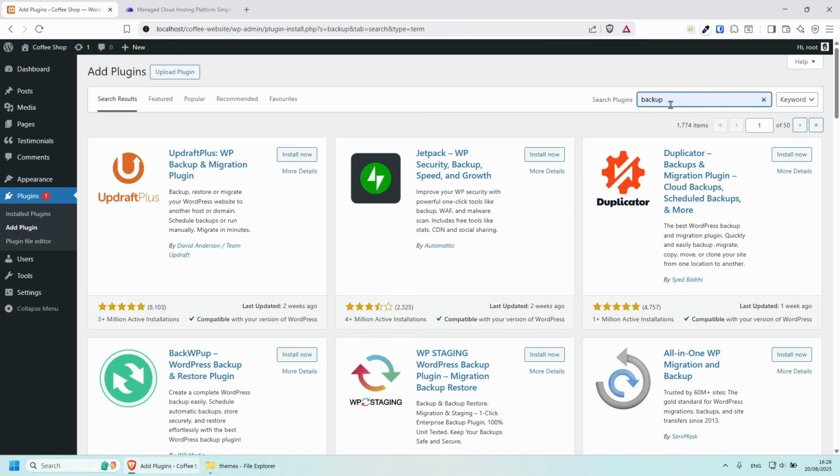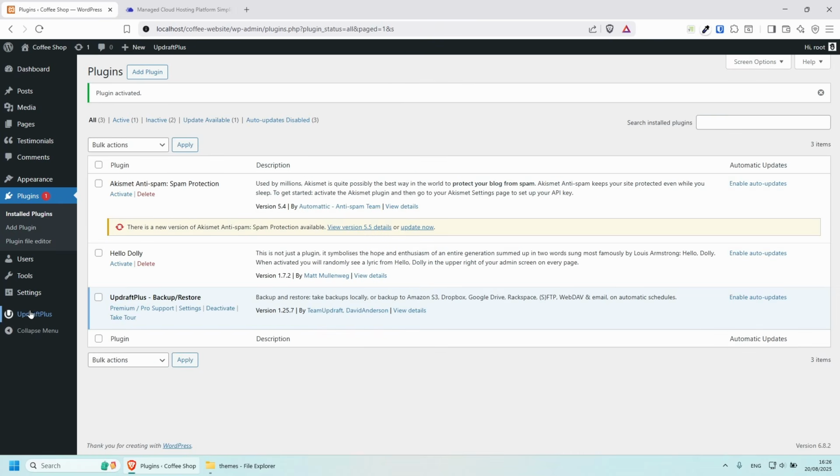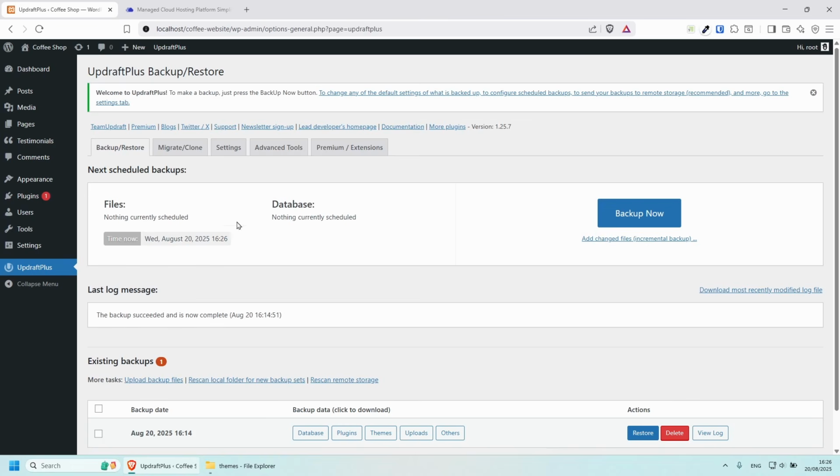And basically, you can install the UpdraftPlus. It's totally free. Let's install it. Make sure that you activate the plugin and then click on the UpdraftPlus here on the left side. And from here, you should be able to back up your website.